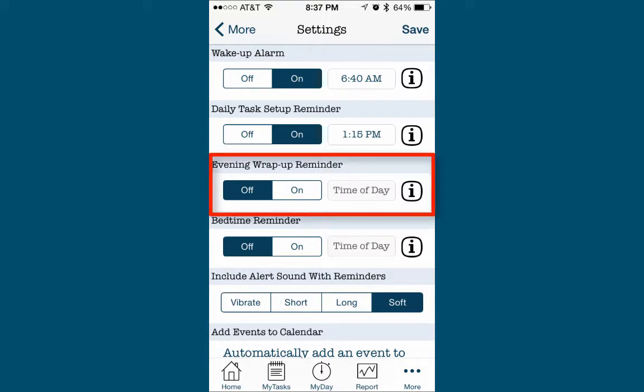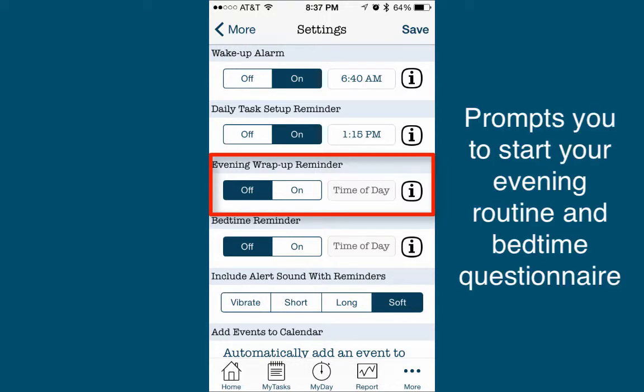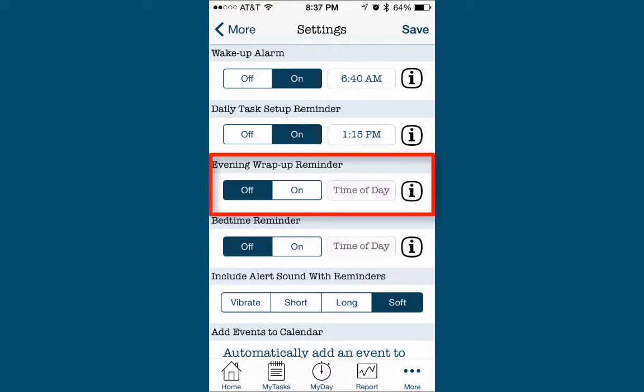The Evening Wrap-Up Reminder is used to prompt you to begin your evening routine and to complete the bedtime questionnaire. Your evening routine should typically last between 30 and 60 minutes or so, and may include a variety of tasks, such as showering, locking the doors, letting the dogs out, etc. The bedtime questionnaire is a separate feature that asks you to answer questions about your current day before you go to bed. We'll discuss the bedtime questionnaire in a later video.